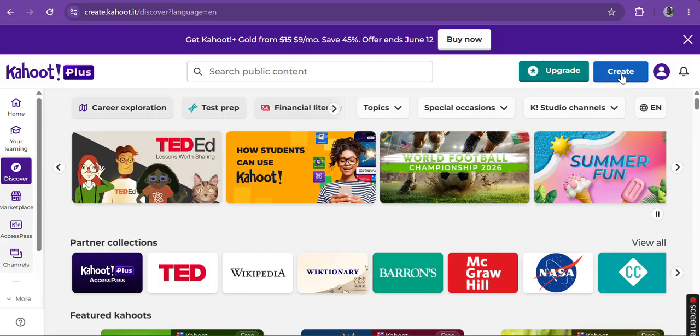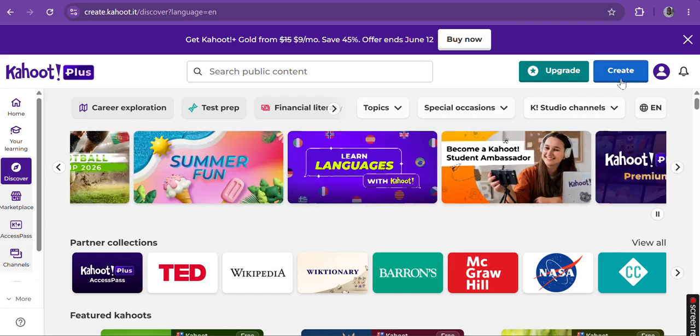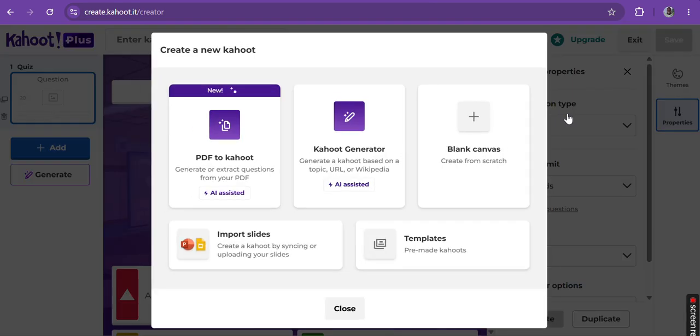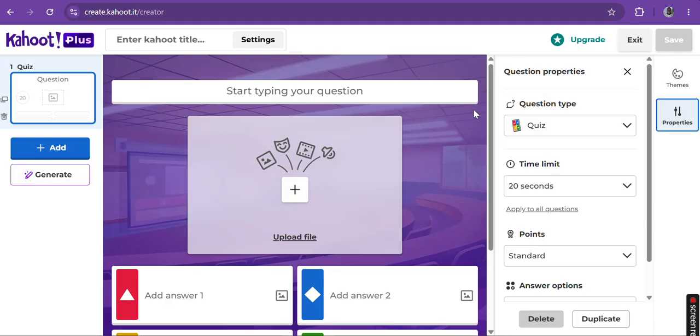So you come and click create, this create button, and then you have three choices here. Choose the first one, create Kahoot. I invite you to explore the other options as well. Now, once you get here, there are many things, but don't touch any of this. Come to blank canvas. Come and click blank canvas.